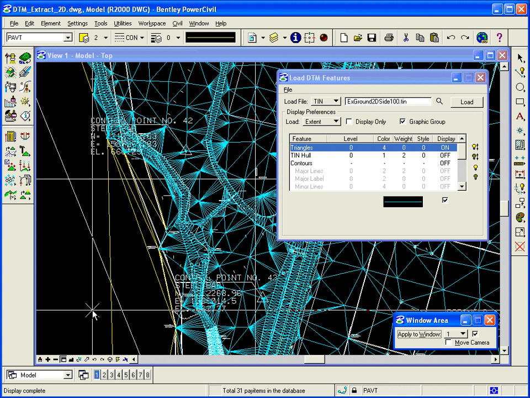Next, we will take a look at exporting information from a three-dimensional CAD file and creating a surface from that.